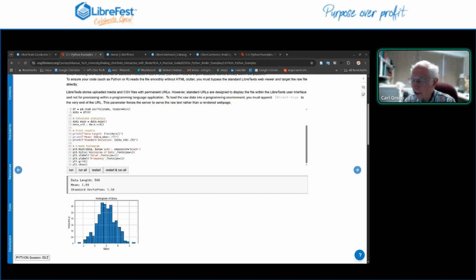Anybody have any questions about accessing or how to access data? There are a couple of ways of doing it. This is just one. Again, you can read data directly from the web page. For example, the sunspot data that I showed this morning, you can read that directly from the source as a CSV file.